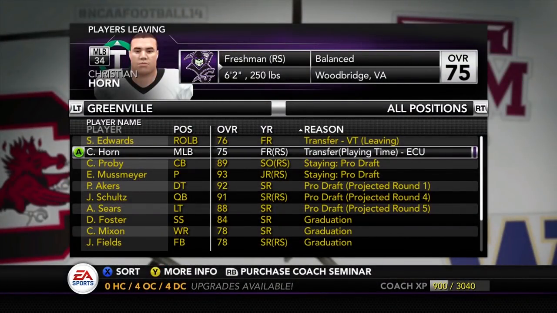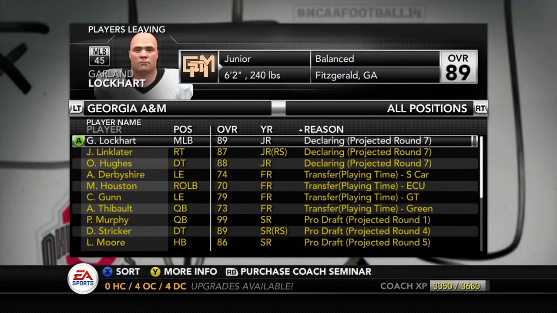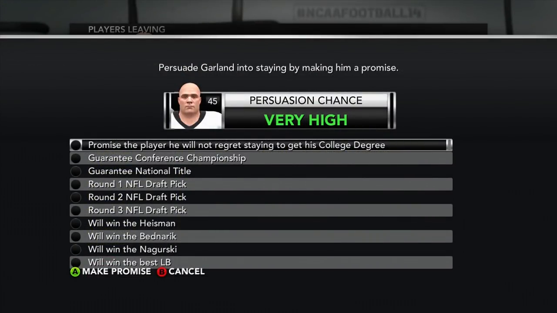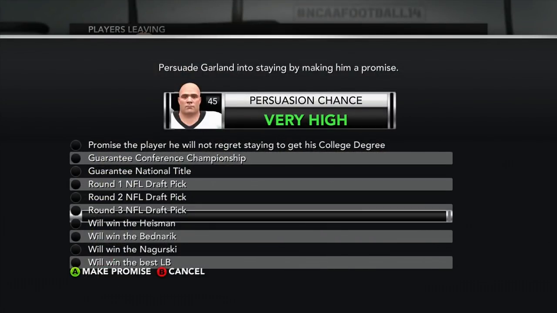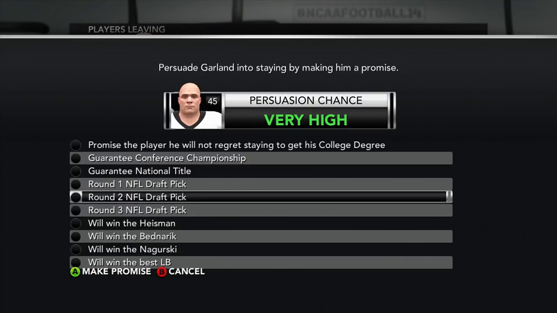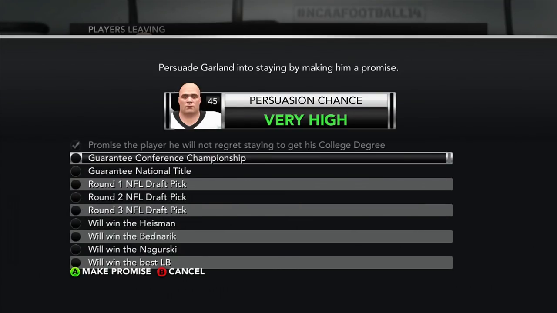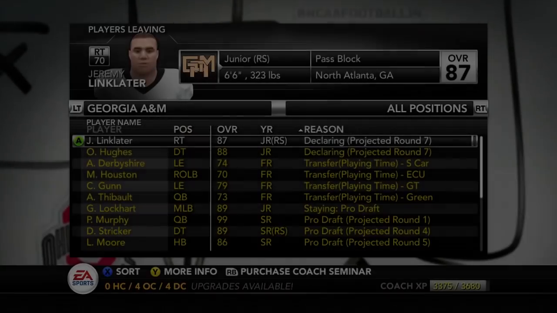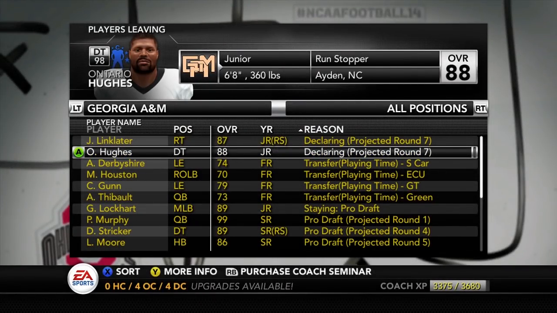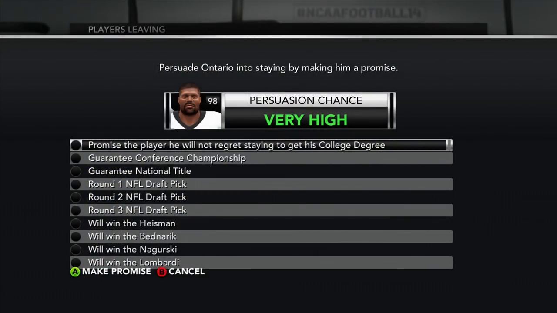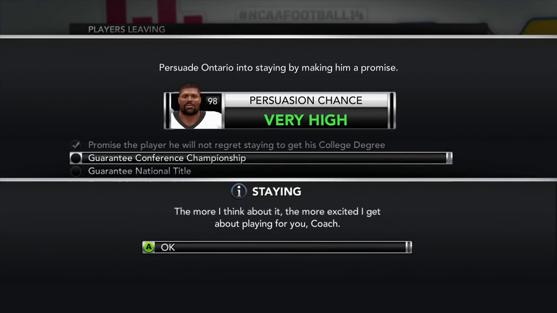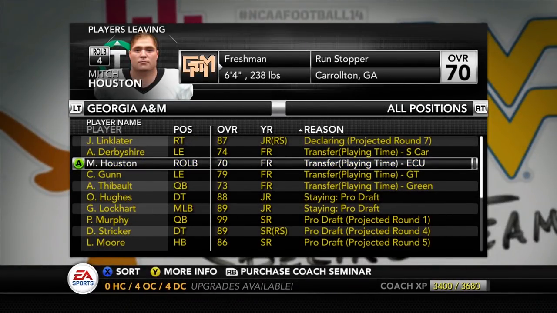It's not too bad. Garland Lockhart, let's try to get him, that's probably the easiest one. College degree. He's coming back, so that's good. Garland Lockhart. Ontario Hughes, he's coming back. And then let's see some more transfers. Nope. Mitch Houston, not gonna happen.